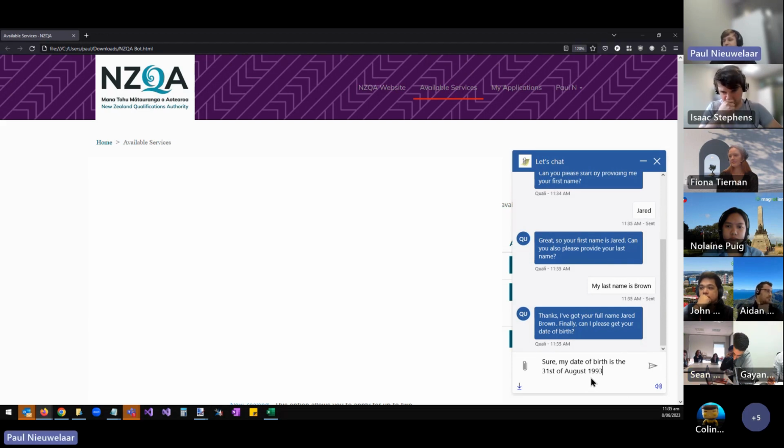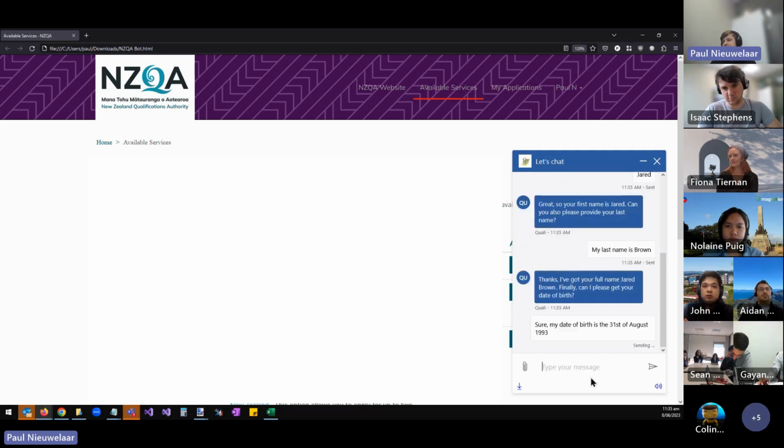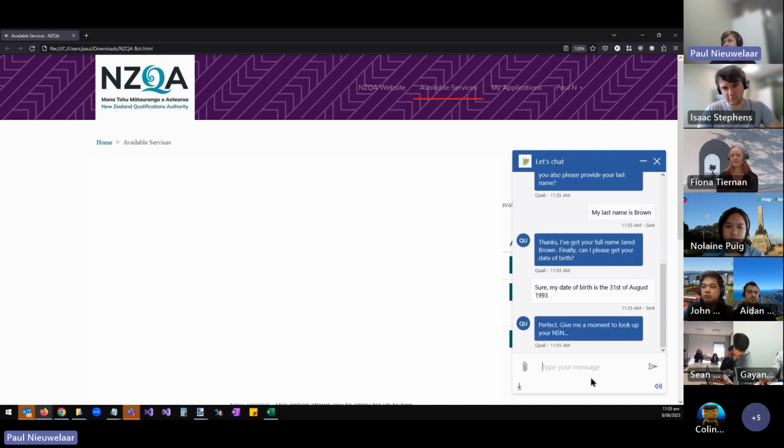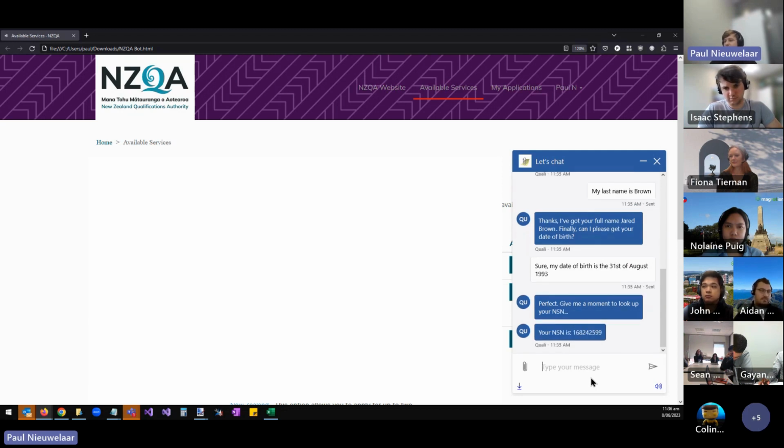So again, I can use natural language, and I can say something like, "Sure, my date of birth is the 31st of August, 1993." And Power Virtual Agents will detect that we're asking for a date, so it'll automatically strip out the date from that response. And then it will do a lookup and give us our response with the NSN number.